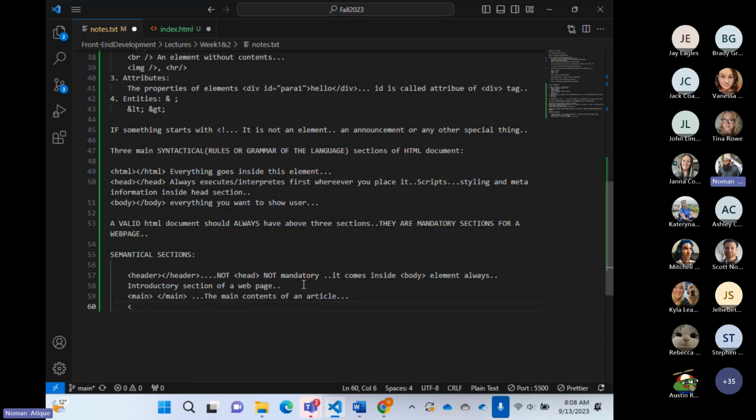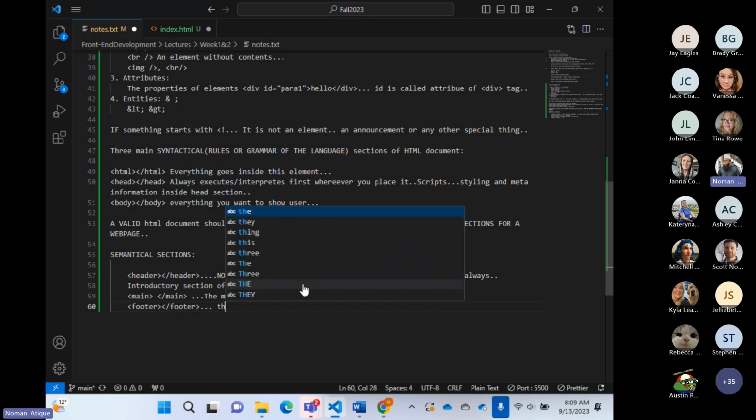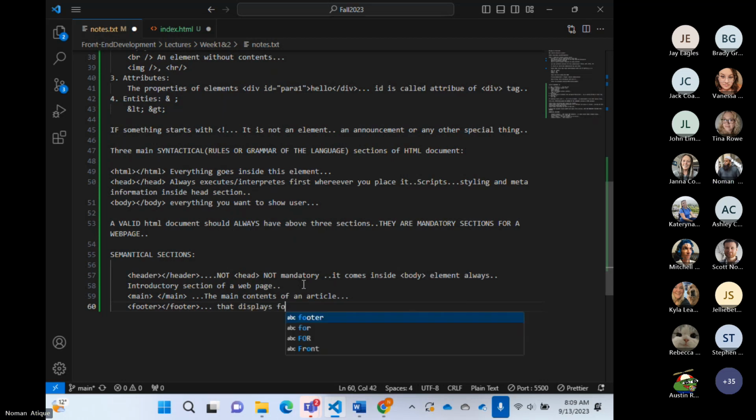Then we have a footer, as someone asked. Footer. So again, whatever I am writing over here, they are all optional sections. Footer, that displays footer information. And again, I'm just telling you these right now, then I'll be using them. Then we have some others.